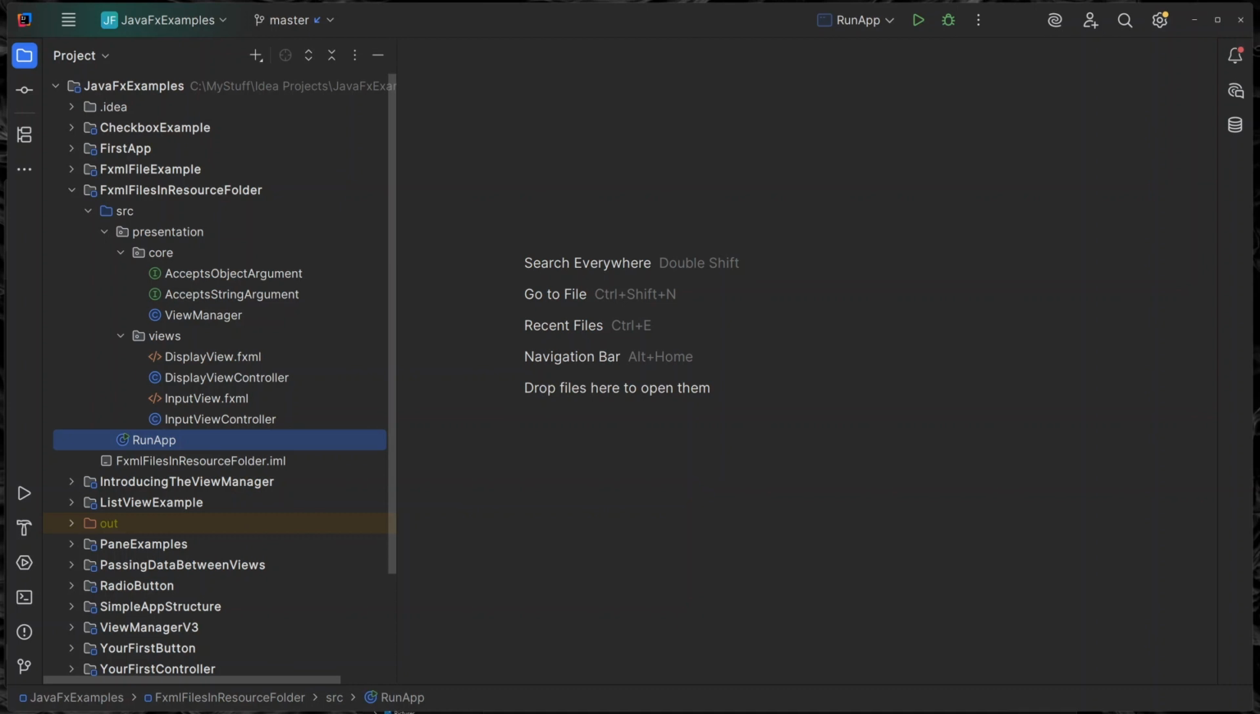In this video, I am going to move my fxml files to a different place. So far, I have just had them in the source directory along with the Java classes. And while this has worked just fine and probably will continue to do so, it is not the recommended way. Instead, they belong in a separate resources directory. I will create this shortly.